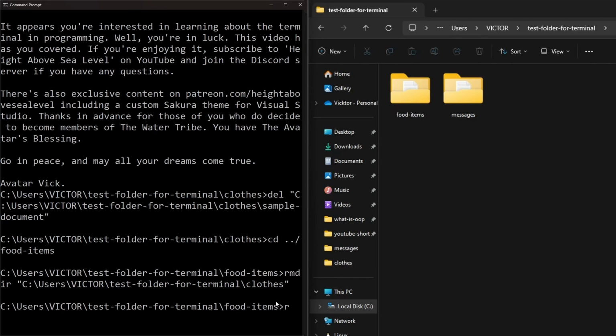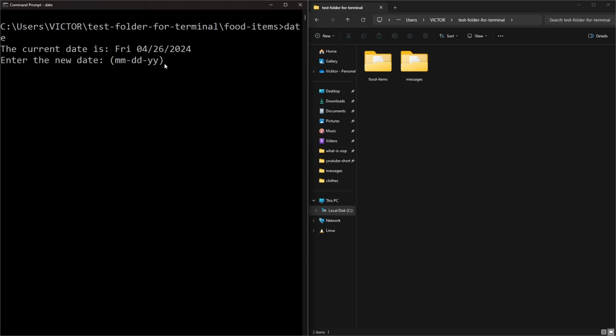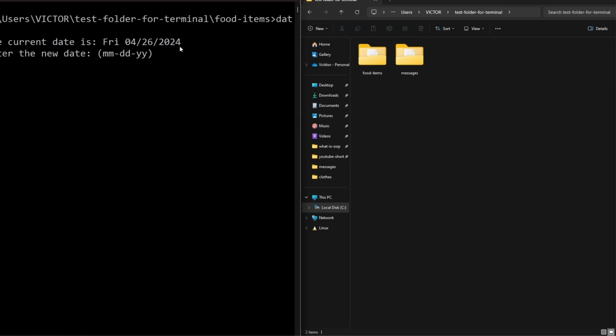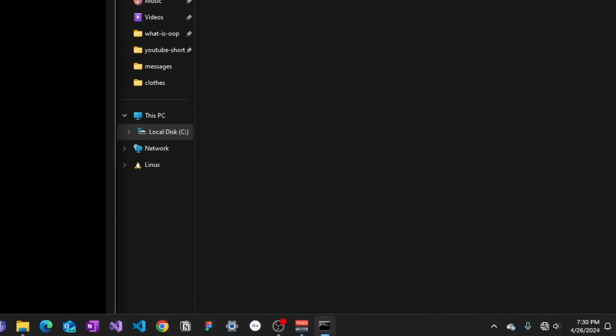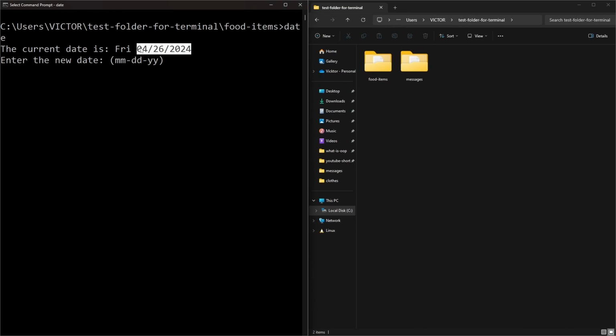A couple of other quick ones before we wrap up. You can also check, let me clear the screen, CLS. You can also check the date and the time. And these are simple. Date, current date is Friday, April 4th, 2024. Now, if we go over here to the right, the bottom over here, Friday, April 26th, 2024. And you can actually change it.